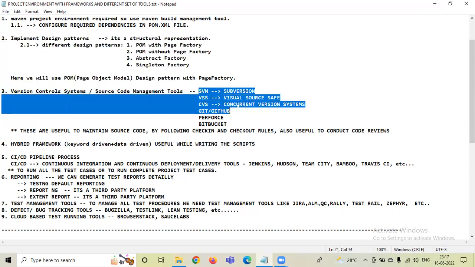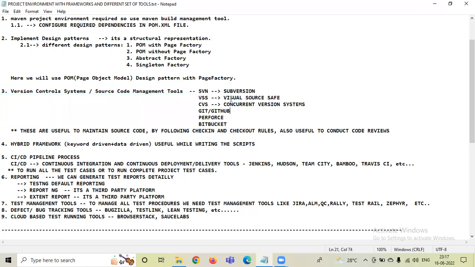As per your experience, you have to say which tool you are working with. The familiar tools that the market is popularly using, I have written here. SVN, Subversion, it's an older tool. And next one, VSS, Visual Source Safe. And CVS, Concurrent Versions System. And Git or GitHub, and we also have GitLab. Next, Perforce, Bitbucket. So these are all very familiar tools.